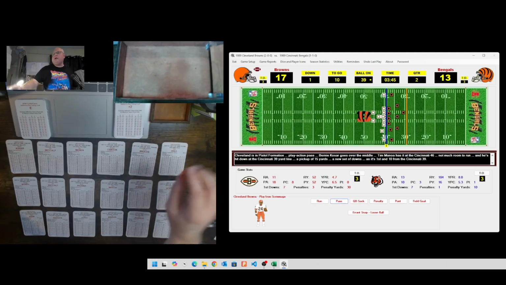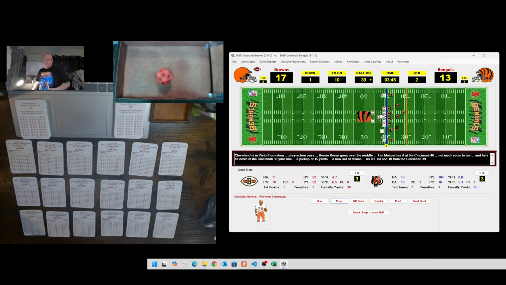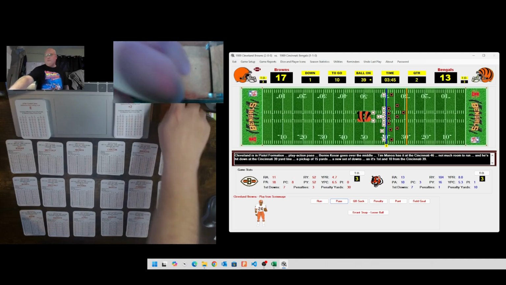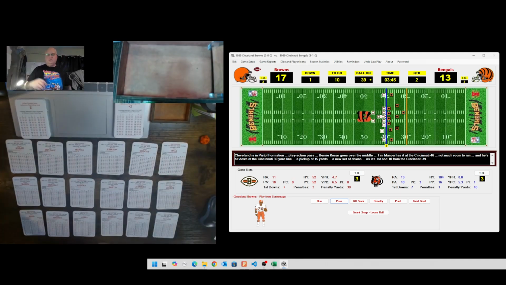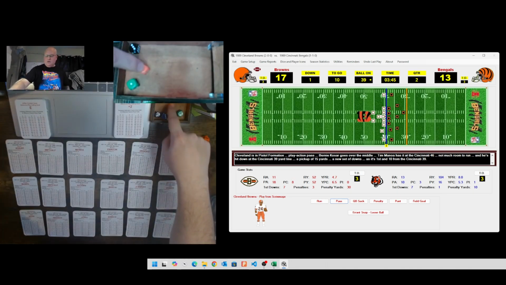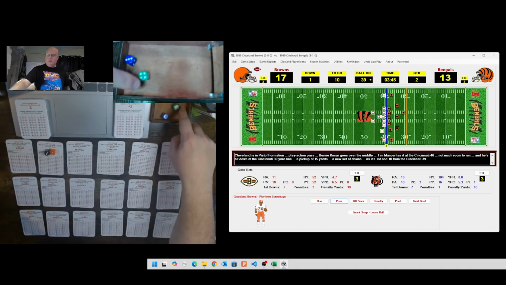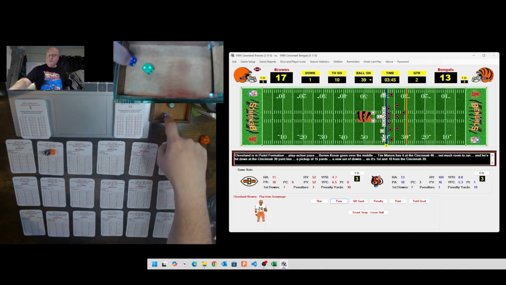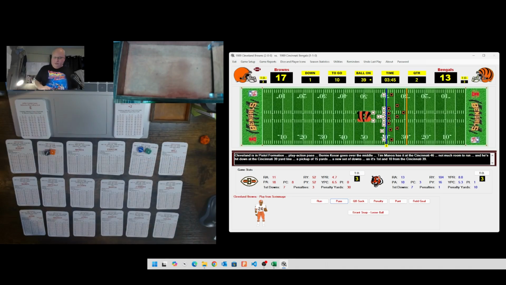Browns trying to answer the Bengals touchdown here. Short pass. 31 and 31. 31 on the defense is a CS. 31 is Reggie Langhorne. There's a name I haven't said. He's an A, so we'll make it a BS.